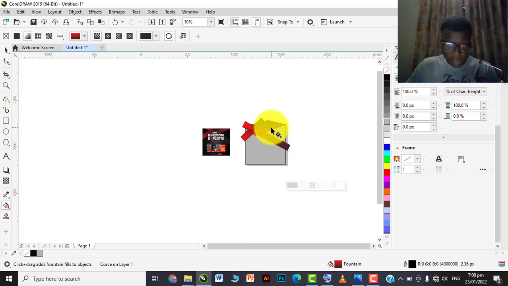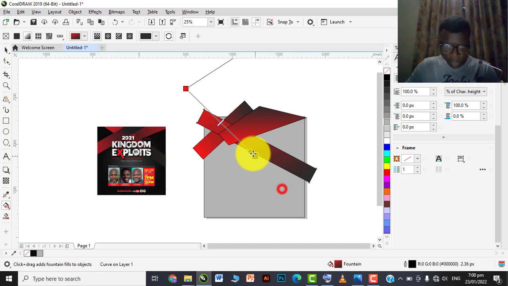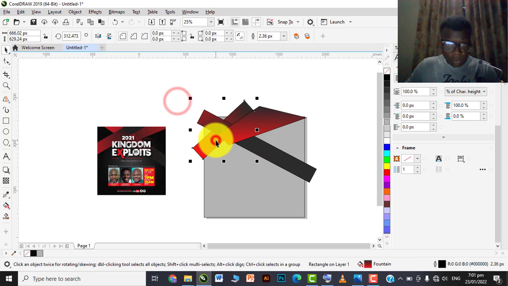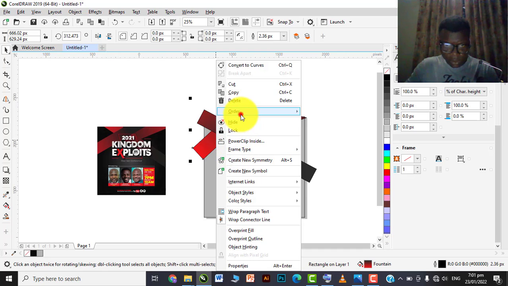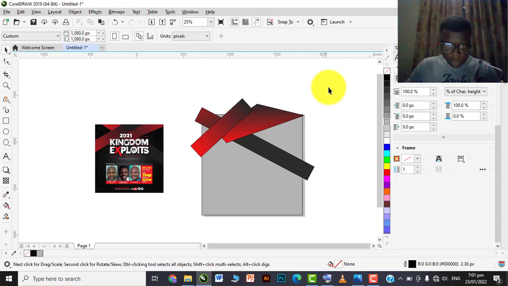You reverse it, so we have more gray there than we have red. So I think it should hide here. Alright, so this one will come up. Actually, right click on it, then order front of page. Perfect.